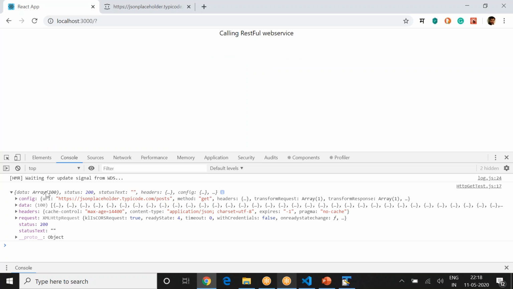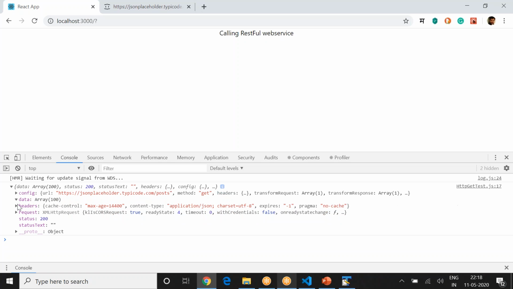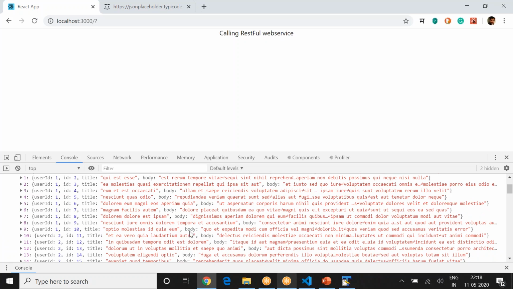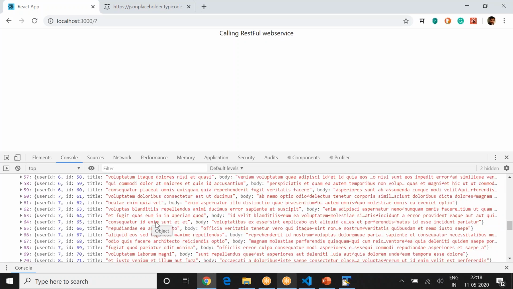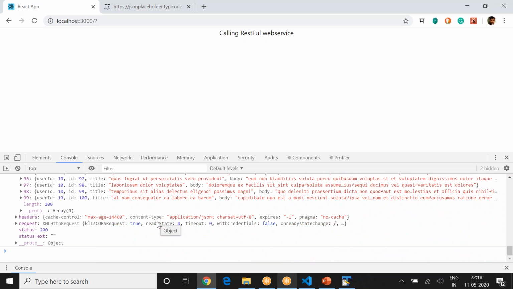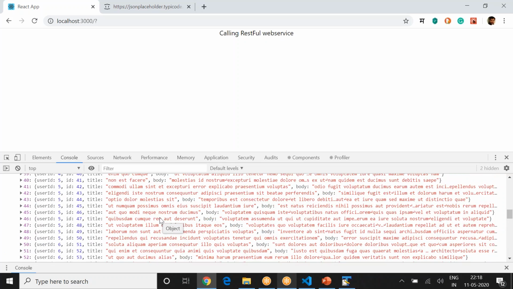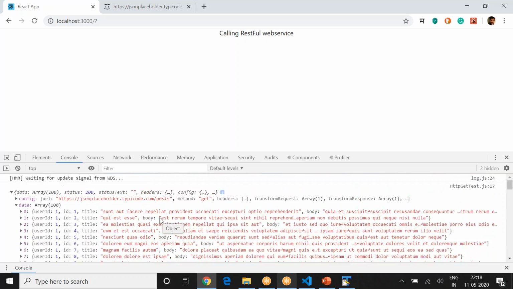So if I look at the data, this is data for 100 different items. So we got this data logged in the console. So our HTTP call is successful and we are able to get this data. How can I get this data on a screen? For that you need to understand the map structure. I'll show you that. It's very easy.